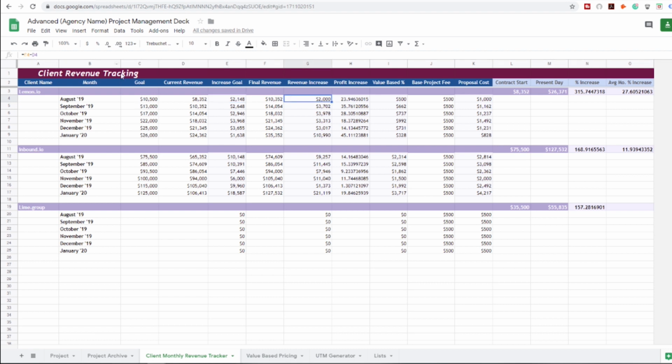Then in column G, you see that F4 minus D4 gives us our revenue increase. In column H, you see that the profit increase comes from G4 divided by D4 times 100. That gives us our percentage of profit increase. And then our value base is based off of G4 times 0.25. So basically what we're saying is we're charging the client 25% of the profit increase, or that's what we're projecting in the future we will do.